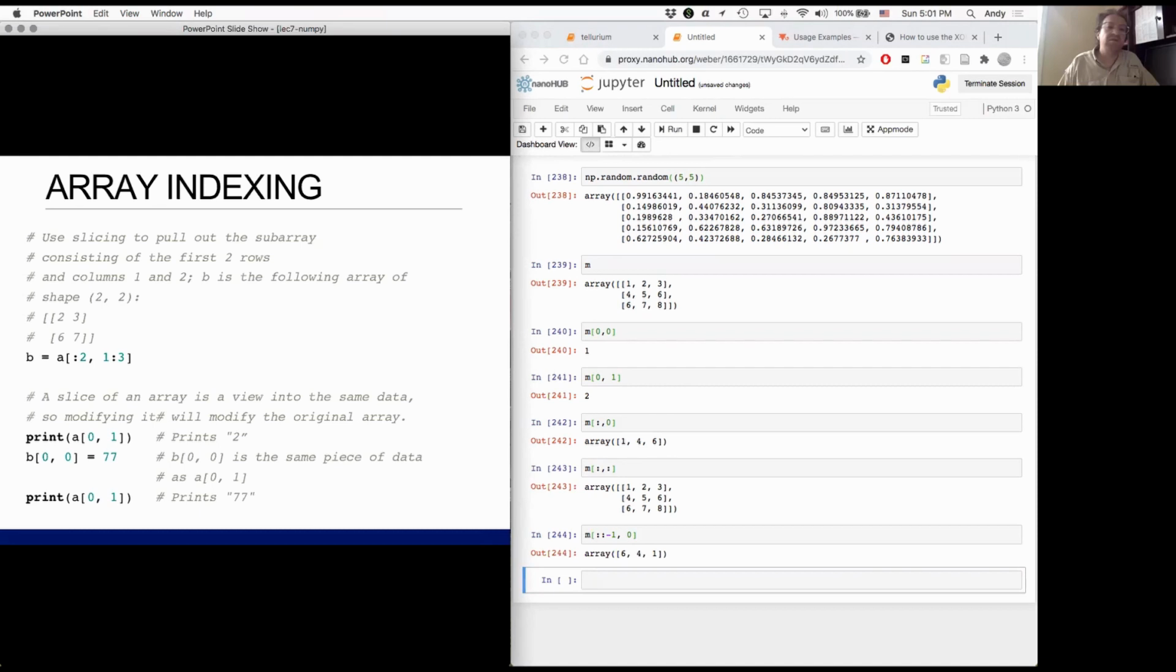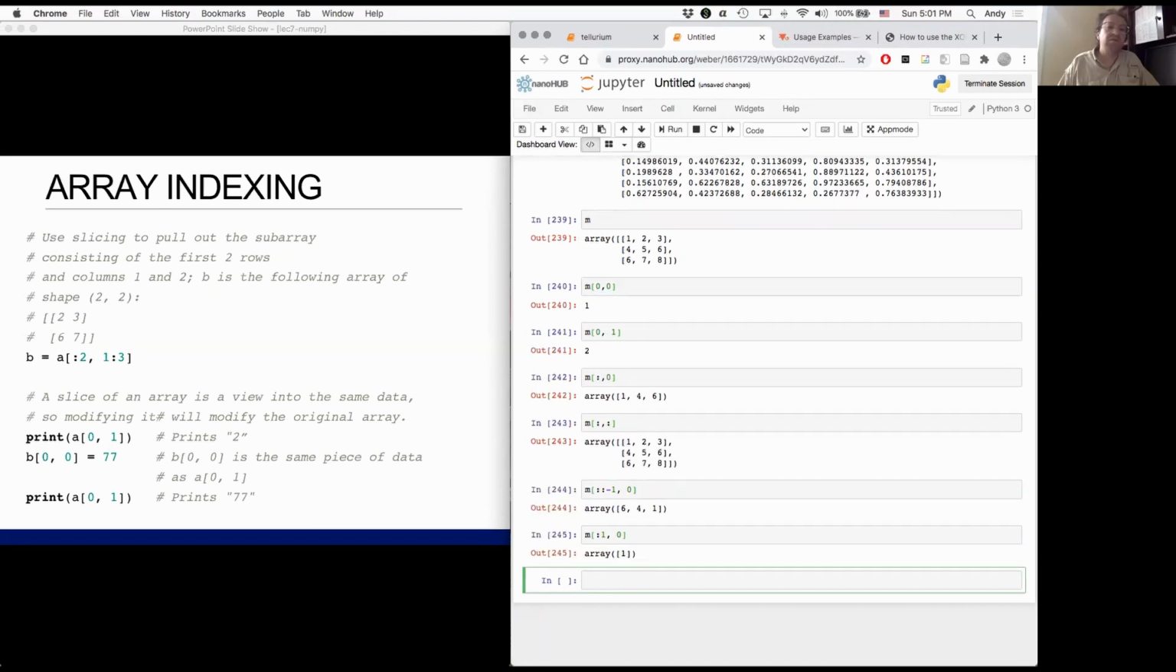So you can do sub-slices. So we can use slicing to get a subarray. Okay. So you can do M colon 2 comma 0. Okay. That gave me, so default to start and stop, and give me all those elements there. And we can set individual elements.